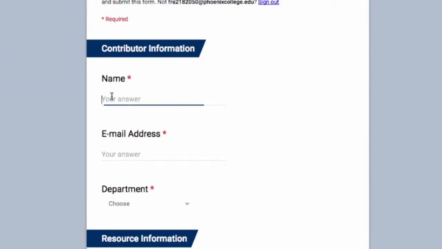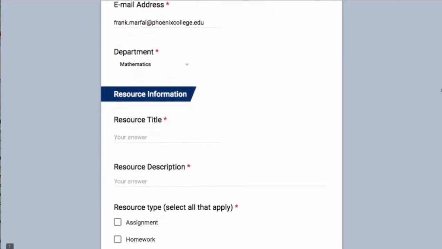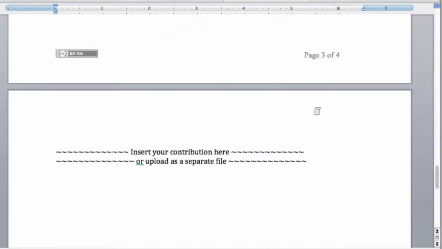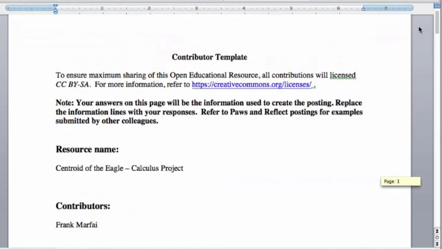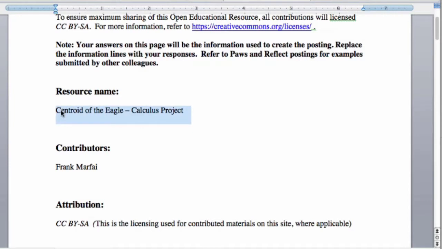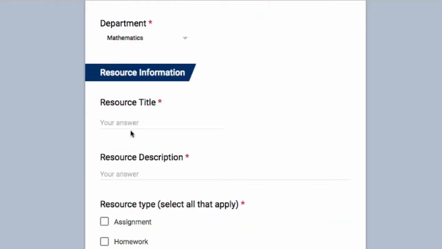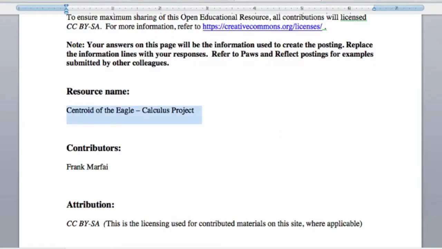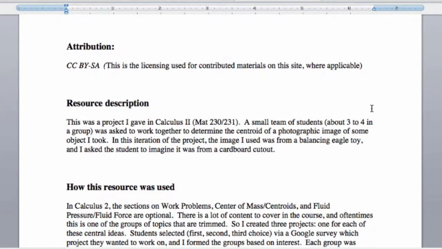Okay, name. Well, that's me. So you're going to put in your name, put in your email address. Department. You can choose your department. Math. Title of the resource. It's actually good to keep your document open. Why do you do this? Because you can just simply cut and paste, which is what I'm about to do. So I'm cutting and pasting. That's the name of my resource: Centroid of the Eagle Calculus Project. And the resource description, I'm also going to cut and paste straight from the contributor template.